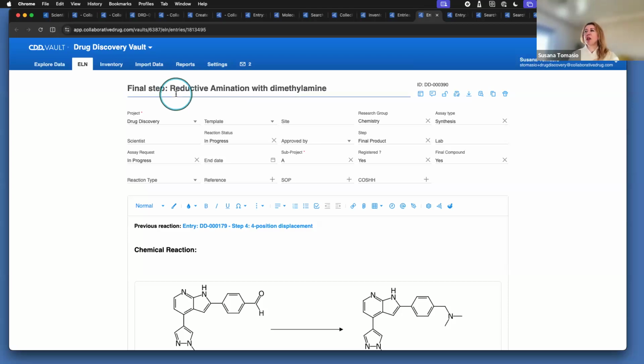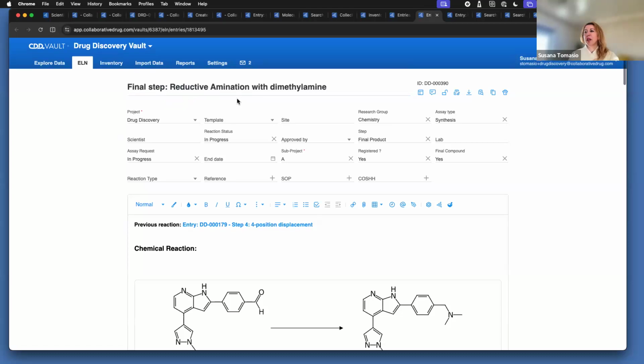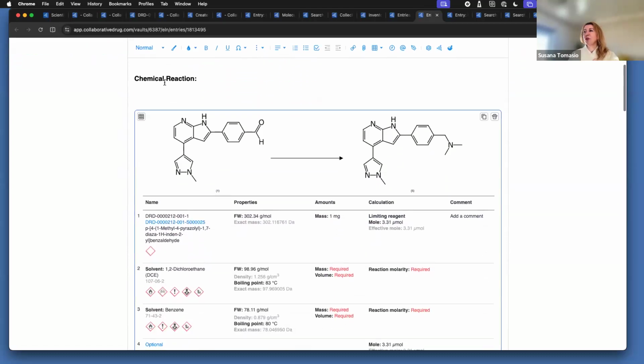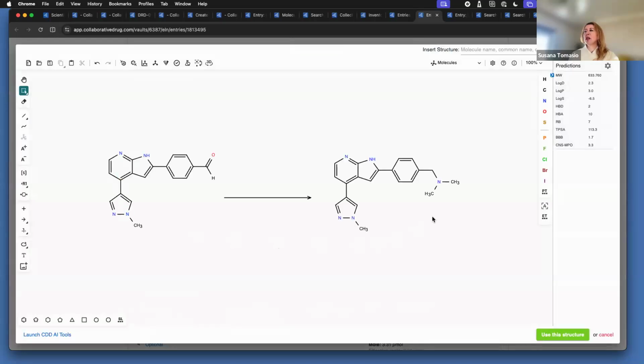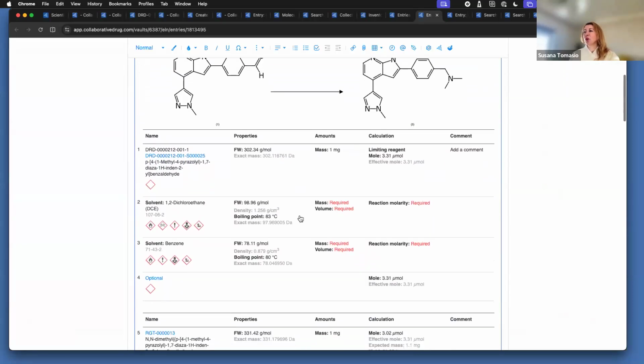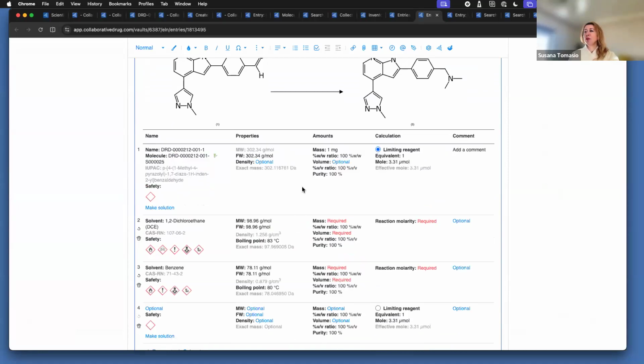This is actually the final step of a chemical reaction, and this is where we have the chemical reaction. I can click through and we can see the chemical reaction in Catcher. We can make any edits, and we also see the stoichiometry table. The stoichiometry table is fully customizable. We can change the mass, and we can define which reagent is the limiting one.